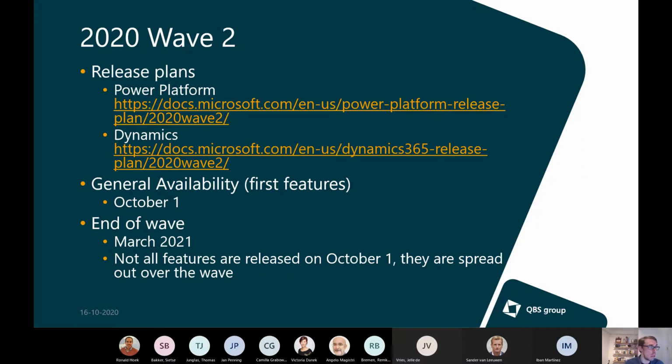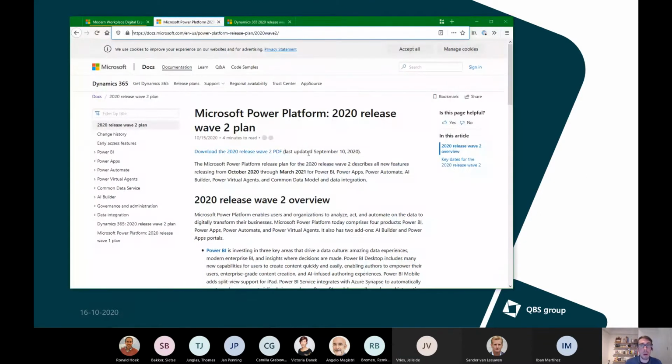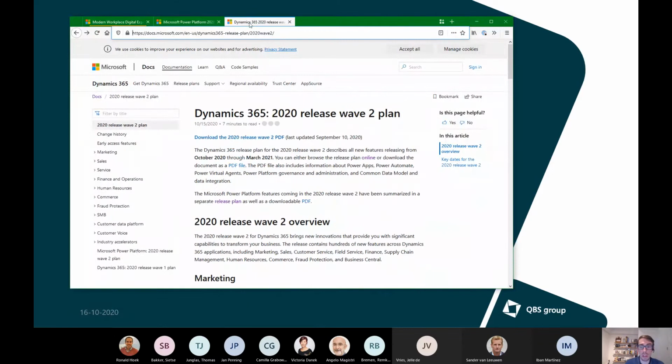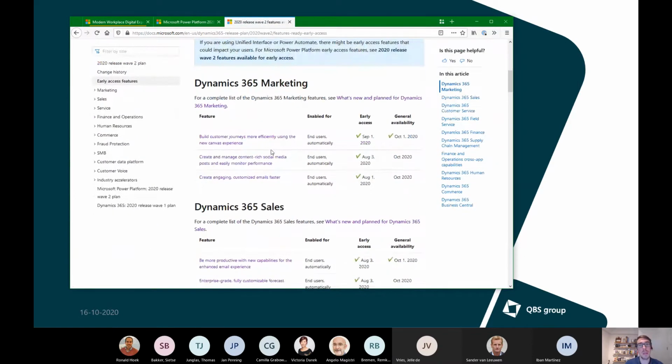If we take a look at the release documentation, those links I've placed in the chat, this is the one for the Power Platform, and here's the one for Dynamics 365. If we take a look over here on the side at the early access features, we can see the planning and the scheduling for each of those features. For each feature, we can see when the early access is and when it has become generally available. Here we can see this one is October 1st with a little check mark. That means that this feature is released.